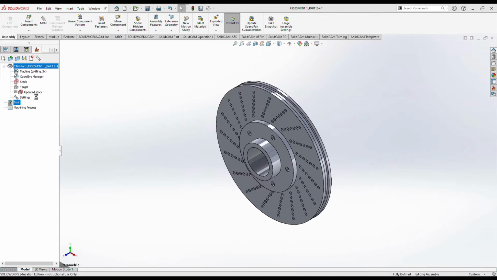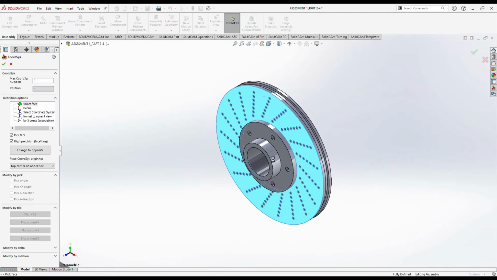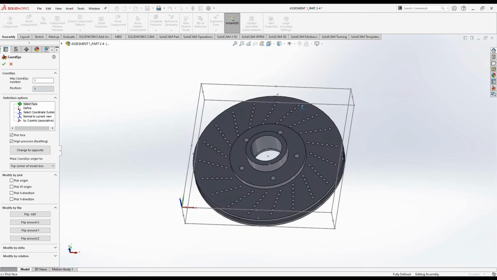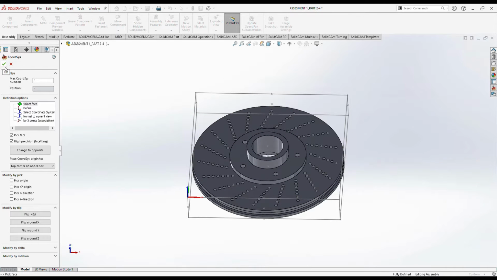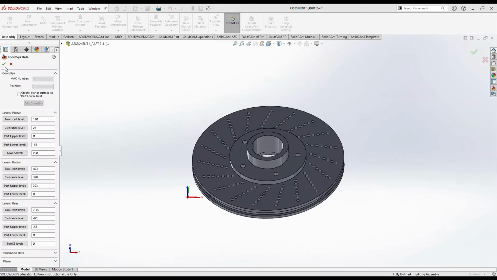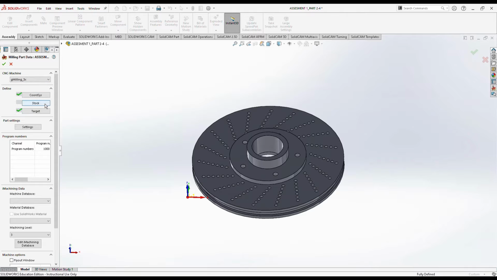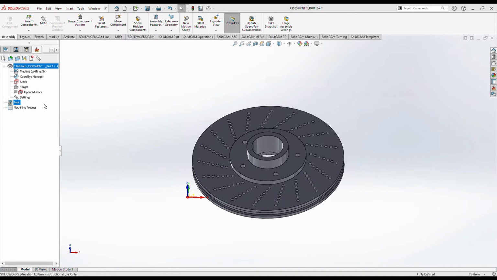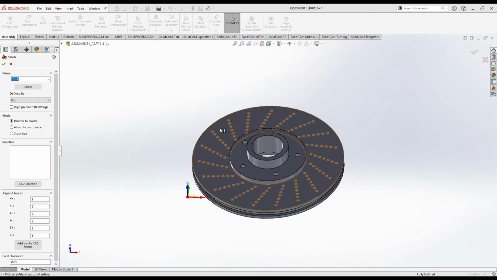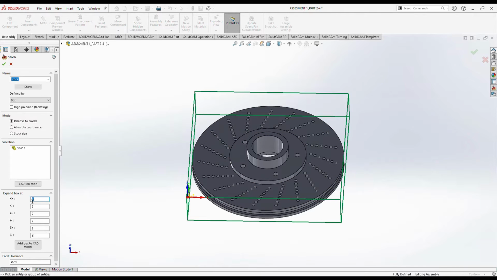For the coordinate system, we can just click on any face and then it will automatically pick the best coordinate. And then when you pick the stock block, we need to click on the part itself and then insert values for the offset. This is the offset for this spot.